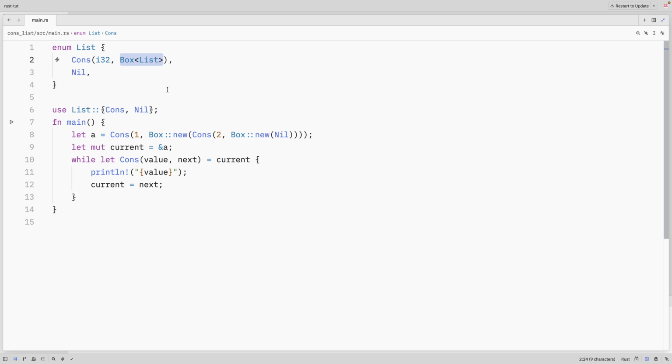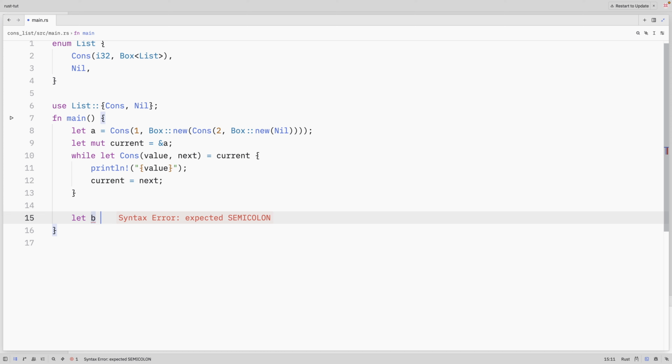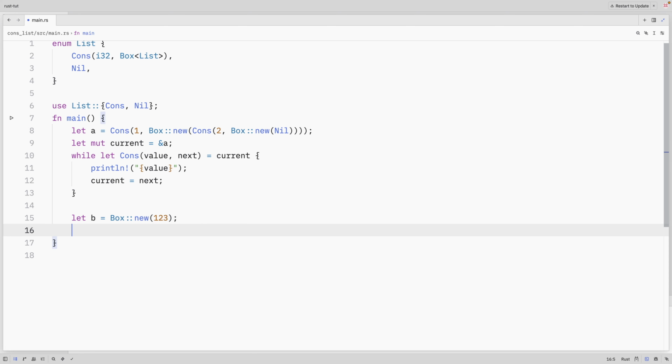We can treat box just like a reference. We don't actually call any method on box to get the value out of it. If we truly wanted to get the value out of the box, we could do something like this. I'll do let B again equal Box::new, do 1, 2, 3. We can get the value of B by dereferencing it. We've officially moved the boxed value from the heap to the stack right here.